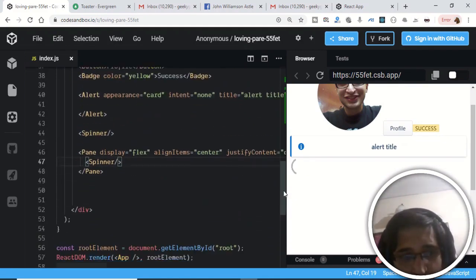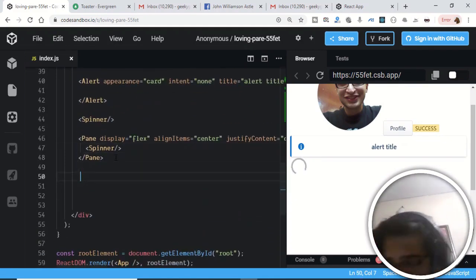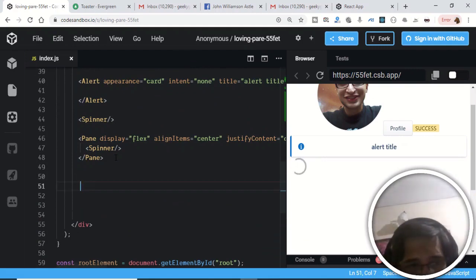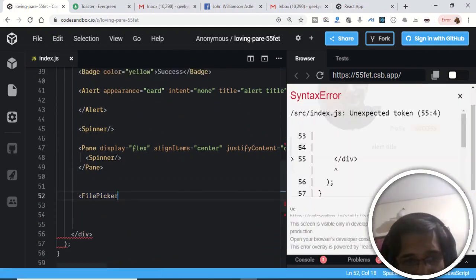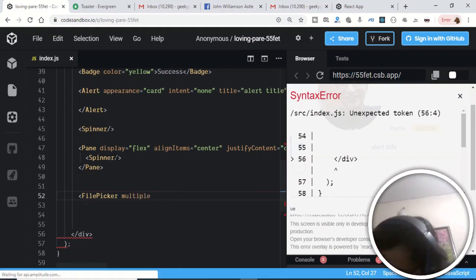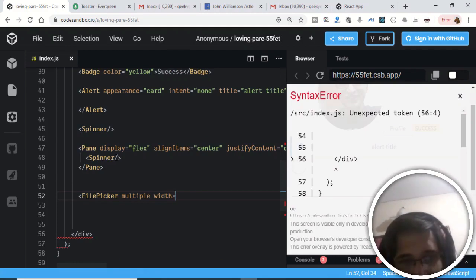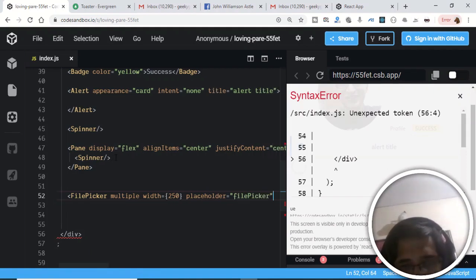And now after this we will be having some other components, which is a file picker. So if you want to integrate a file picker into your application, you can write file picker here. You can have this option multiple. You can also provide a width. Let's suppose I provide 250, and a placeholder, file picker. That's it.